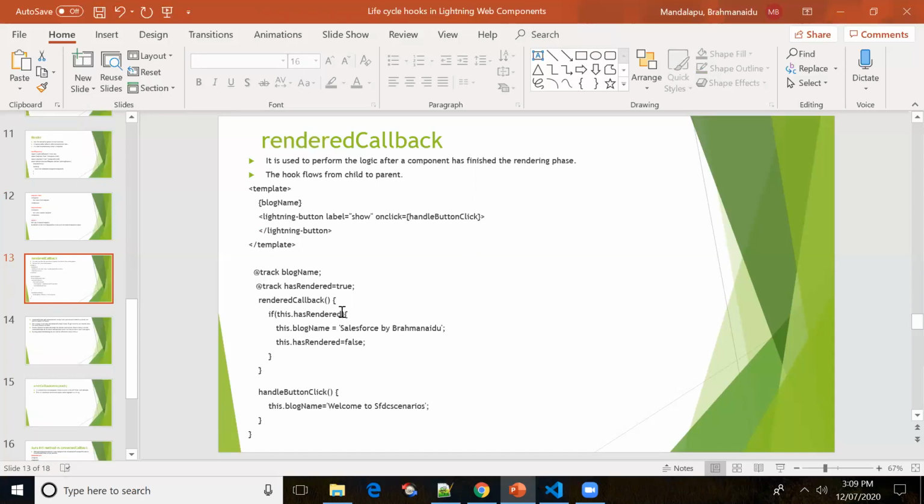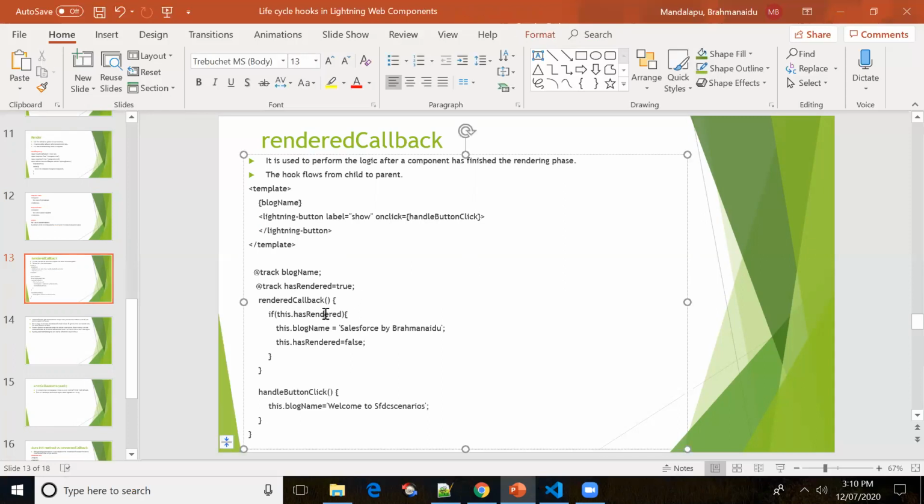In this scenario, I just created a button. On clicking the button, we are trying to update the value. Basically, when you click on the button, this rendered callback will also get executed. In order to get rid of that, we have to create a boolean property and set it to true. Once it is rendered, we set it to false, so that it will get executed only once.